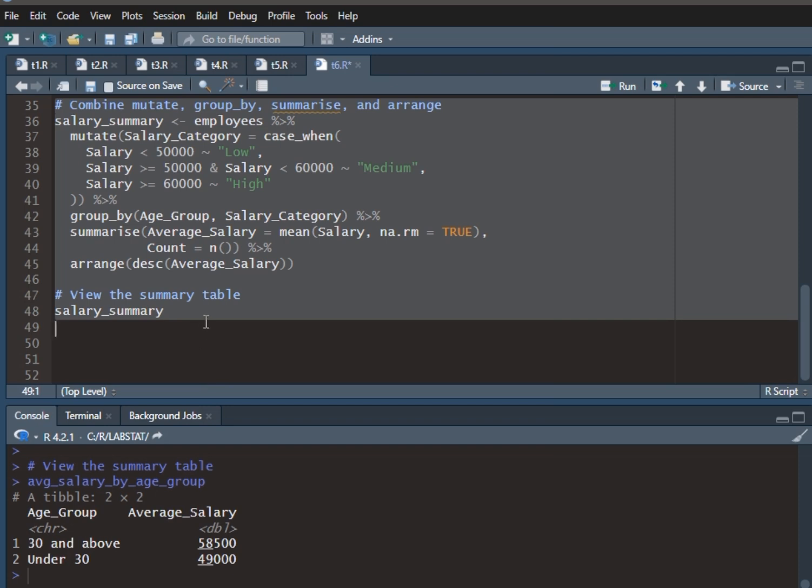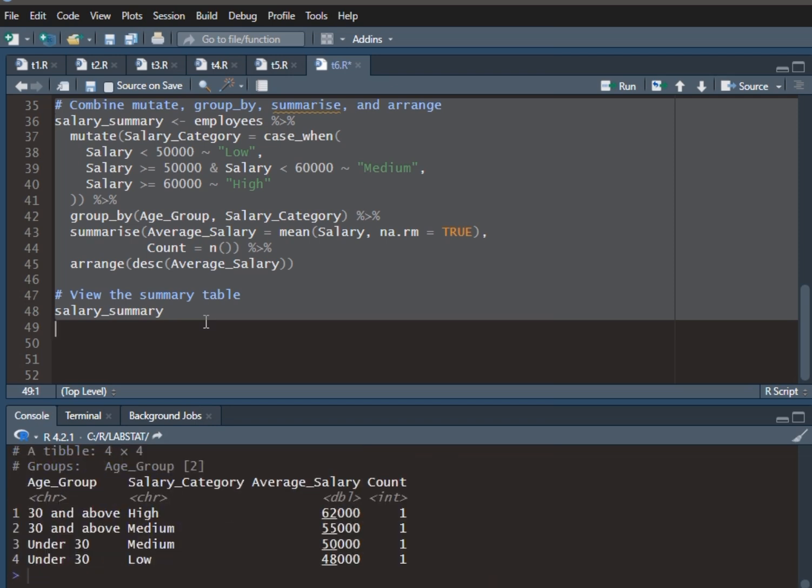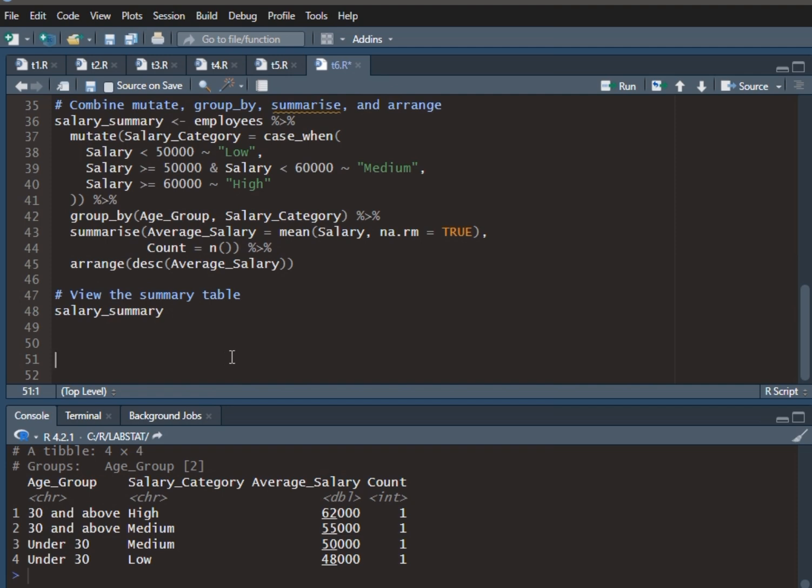So let's take a look at the result. This gives us a comprehensive view of salary distribution across different age groups and salary categories. You can now see how combining multiple dplyr functions can help you do complex data handling in a concise and readable way. So now it's your turn.